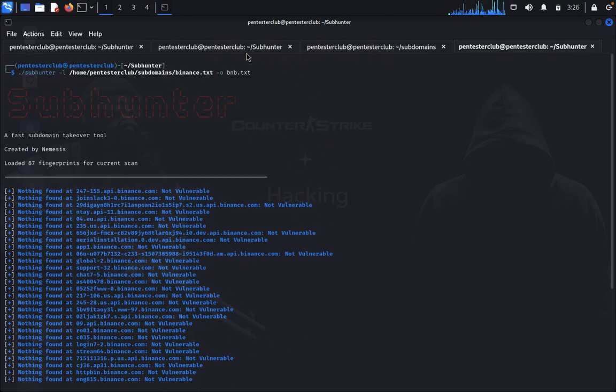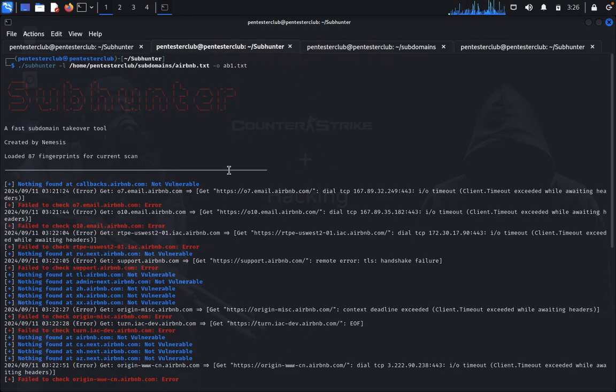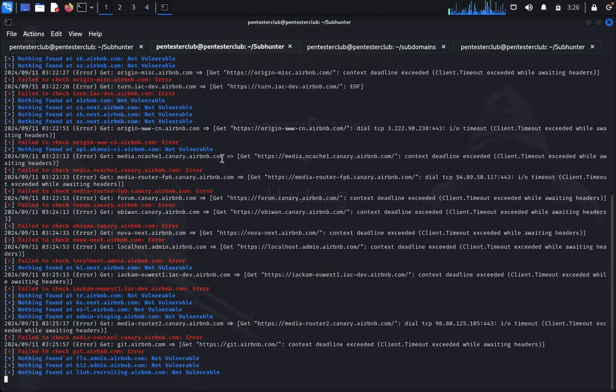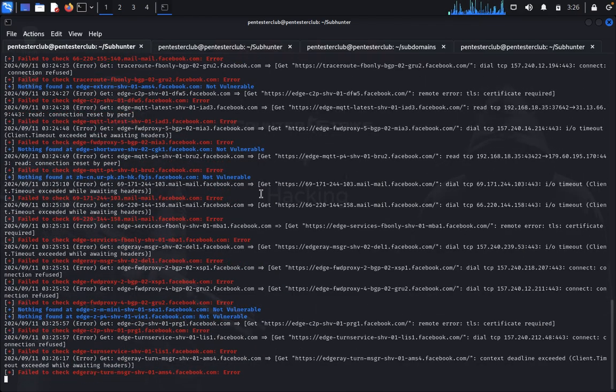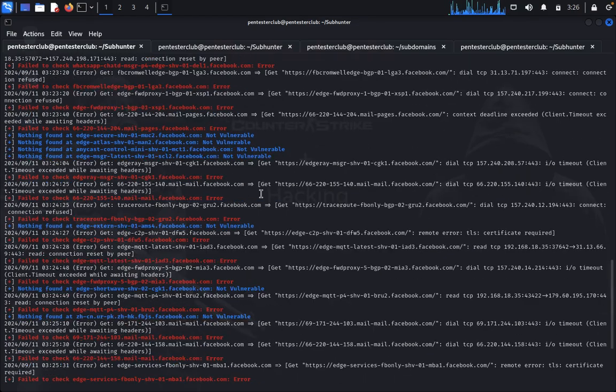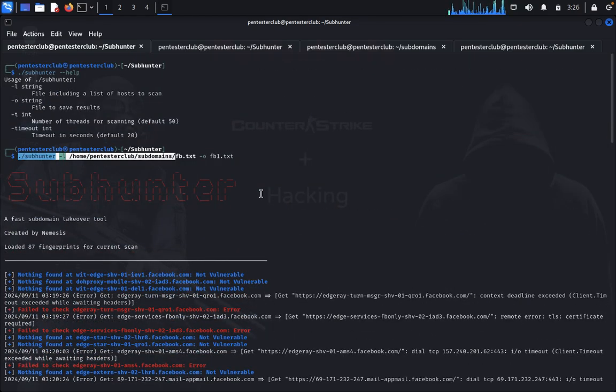Now we have done all here. If it's vulnerable, it will become a green symbol. Facebook is also refusing to connect. That may be vulnerable. We need to cross-check more in depth. Now you would like to look here.